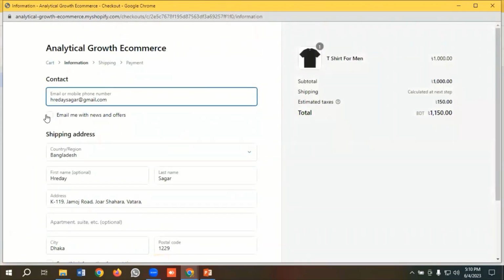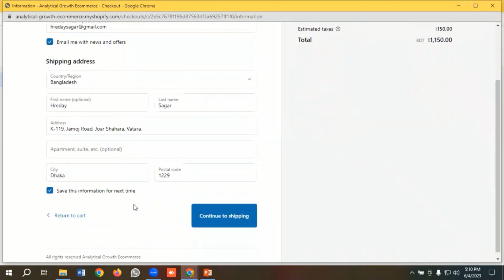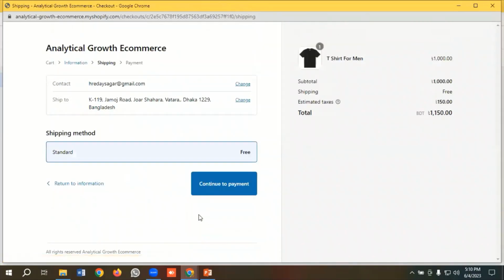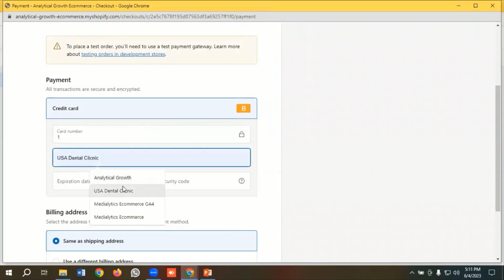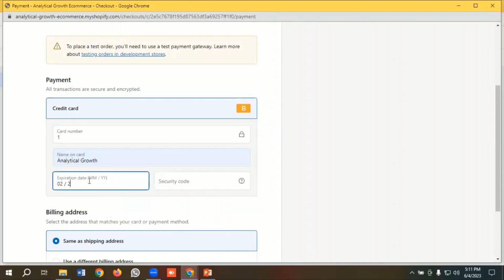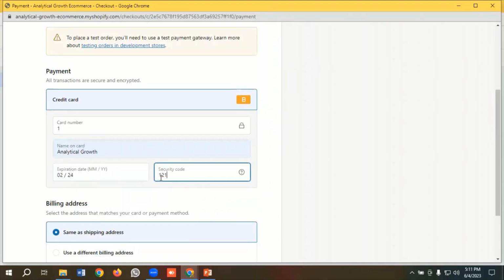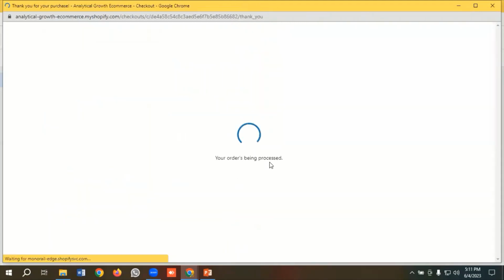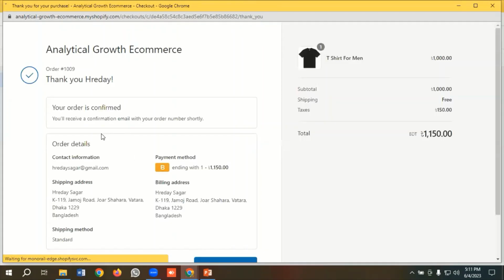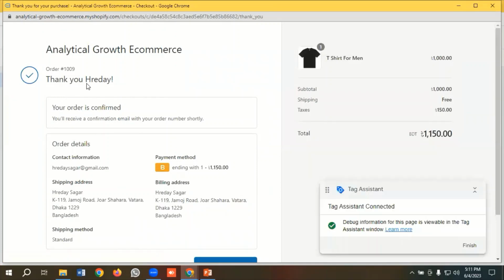Then I need to provide the billing info. Okay. I'll click on continue to shipping, continue to payment. Need to put the credit card information. For example, I'm giving it as 1. Name of the card, Analytical Growth, expire date 2/24, security code 121. Then I'll click on pay now. Okay. Your order is being processed. Okay, so order is completed.